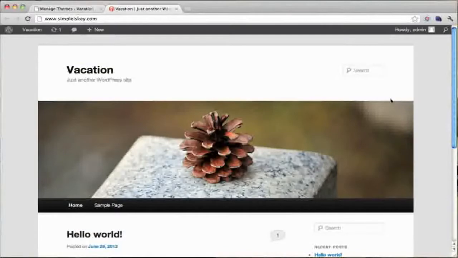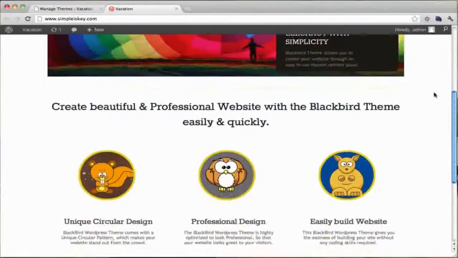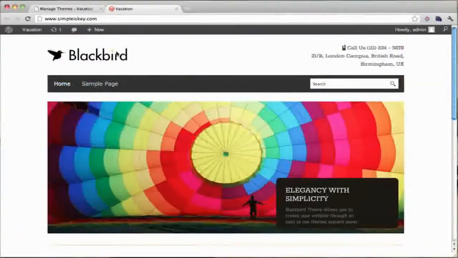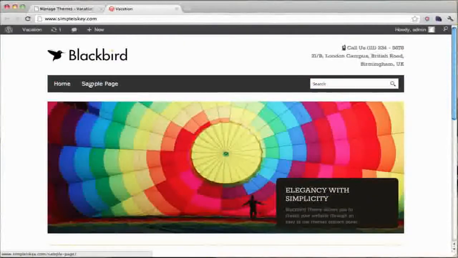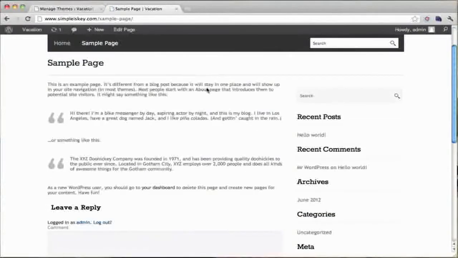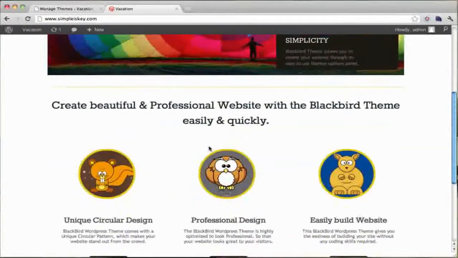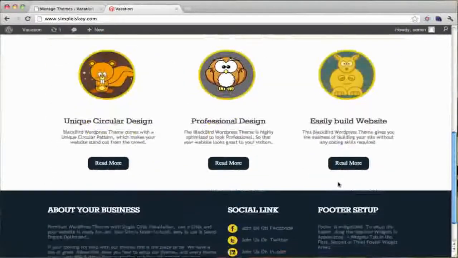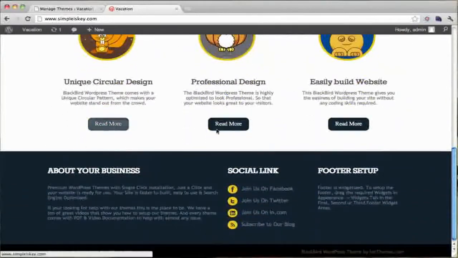So this is what our website did look like, and now if we click Refresh, this is what our website looks like now. Much better. Much more oriented towards businesses, and it looks really good. So let's go to our sample page, and we can see that it looks different. The content again is the same, but the way it looks has changed. We have these 3 featured boxes here, and we have this featured image here, and it looks much better. We have this little footer here, and it looks very good.